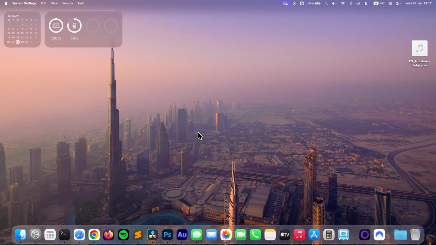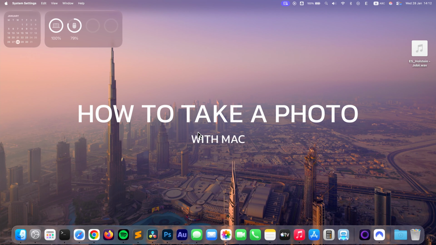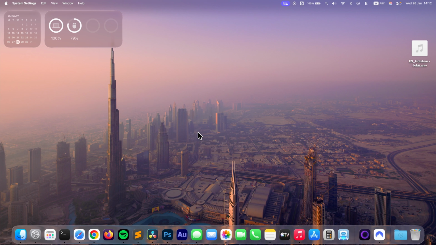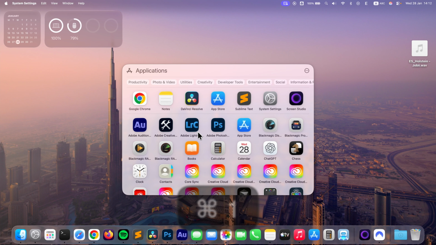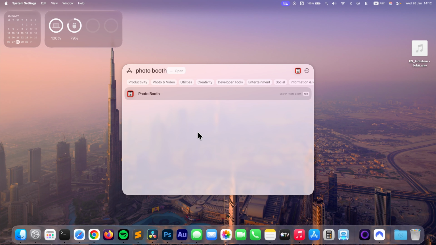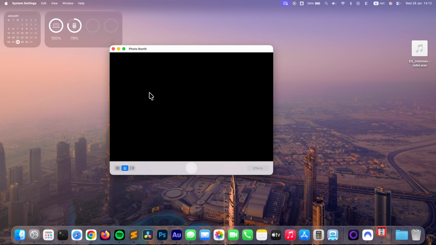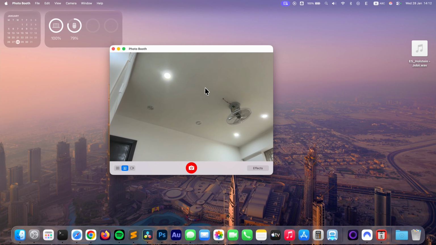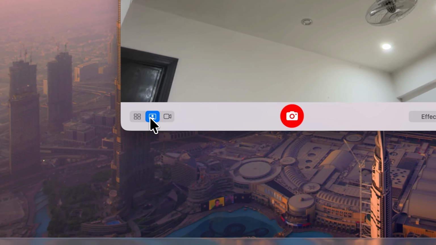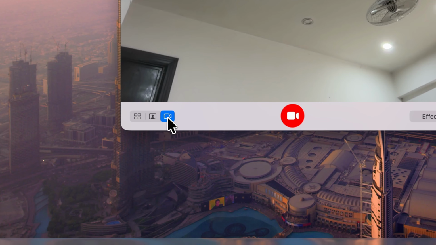Hey guys, in this video, I'm going to share with you how to take a photo on your MacBook. You might not know this, but macOS has a built-in app called Photo Booth. You can simply open Spotlight Search by pressing Command Space and type in Photo Booth. When you launch the app, you'll have the option to either take a photo or record a video.